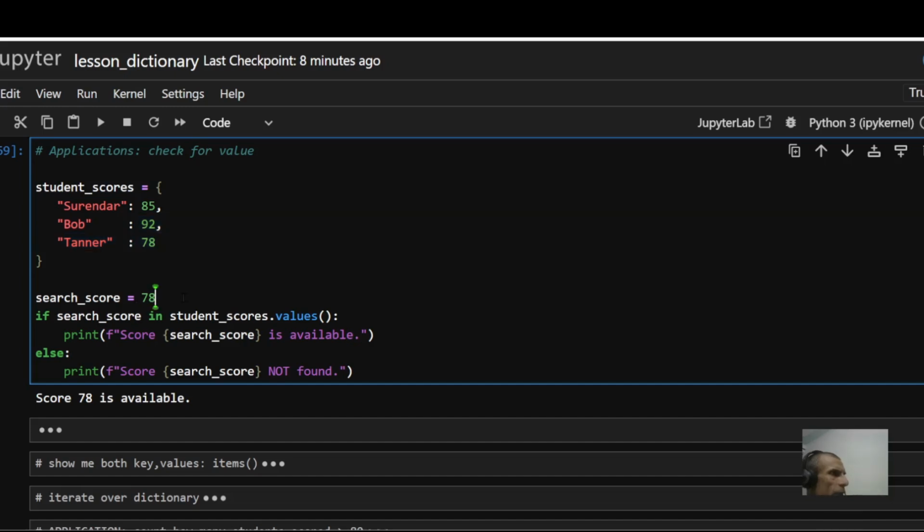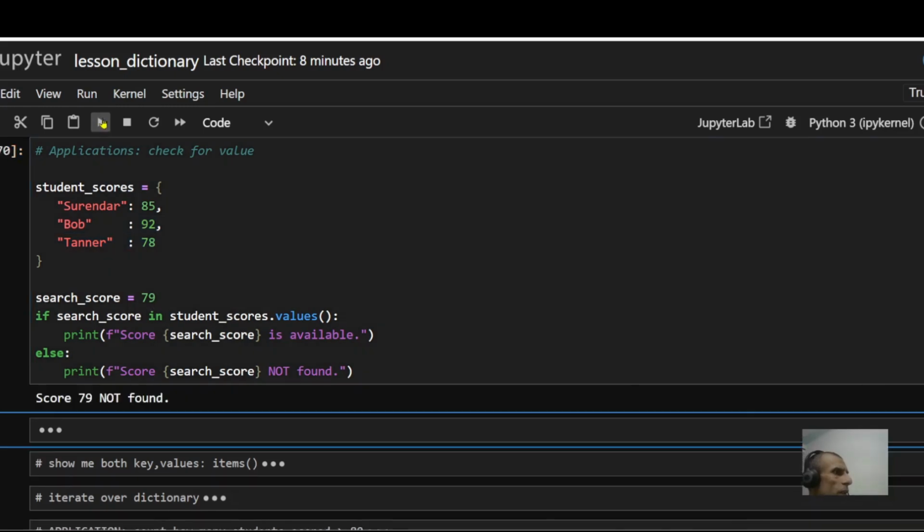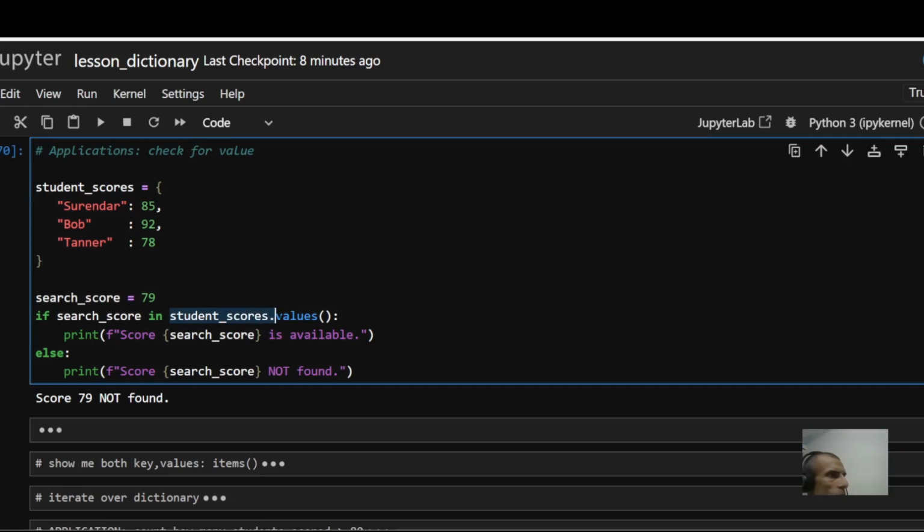But what if you type something else? Maybe you just type 79 now. When I run this, it's going to tell me student score 79 not found. So it went through all the values and determined that this value is not there, so it printed this statement right here.